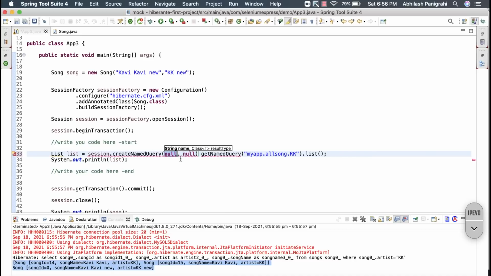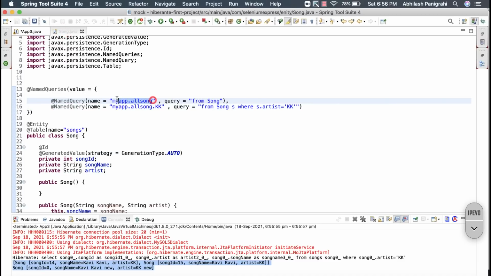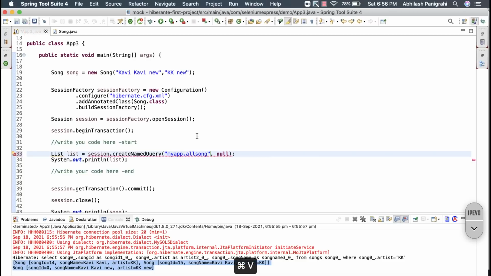You can also use this method instead of using getNamedQuery. So in this case, you will be just writing createNamedQuery and giving your named query name. For an example, go to your Song.java, copy one of the named queries that you want to execute, go to your App3.java, paste it, and give the type that it will be returning. In this case, the entity object that it will be returning is Song.